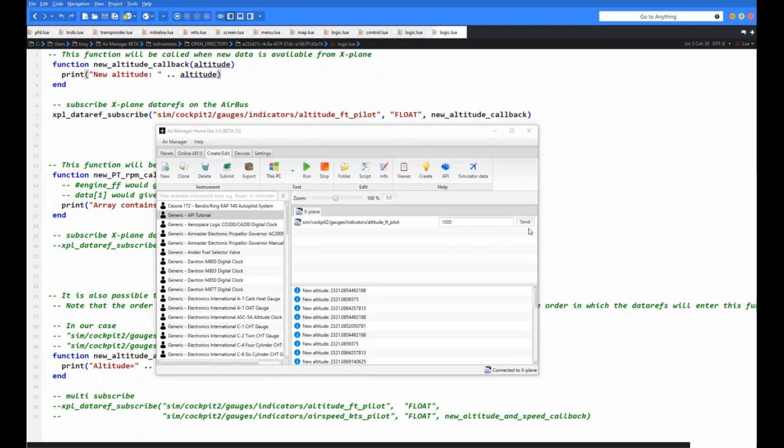We can stop that and we can rerun that again, and this 1000, although it's still in the box, we haven't actually clicked send yet, so it won't action that again. So that's kind of a one-off type thing. You can refresh the gauge again and it'll start getting the data directly from the sim again. So very useful for testing.